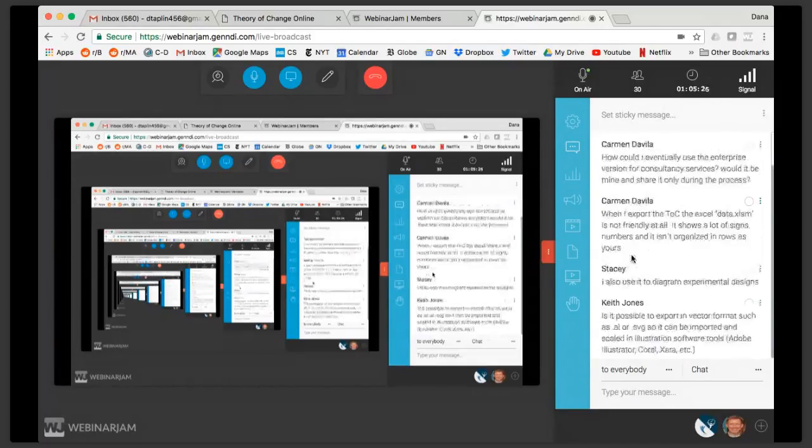When I export, the Excel is not friendly at all. It shows a lot of signs and numbers, and it isn't organized in rows as yours. And how could I eventually use the enterprise version for consulting services? Would it be mine and share it only during the process?